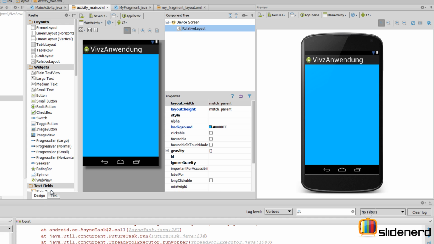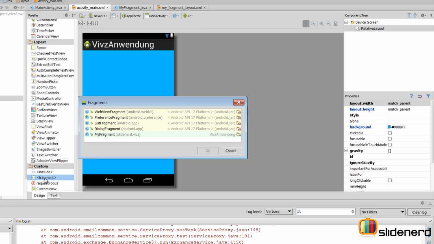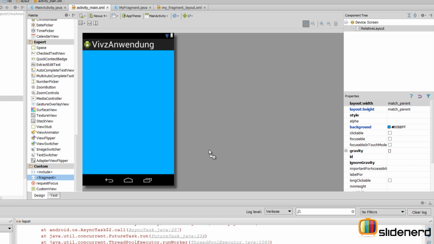So going to the design tab, if I go to the custom section at the bottom in my Android Studio, I can see the fragment tag. I just click on it and it naturally gives me a set of choices, and you will see that my fragment is one of those choices which I just created. I'm gonna click OK, and I'm gonna add it to the top left.